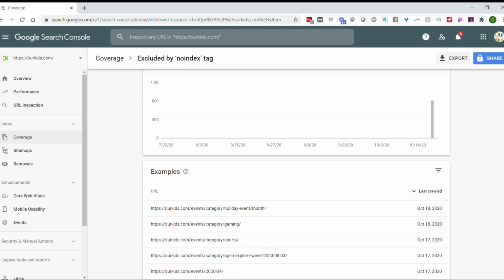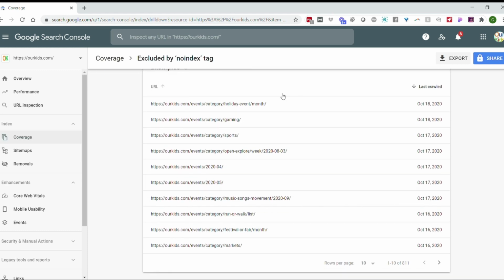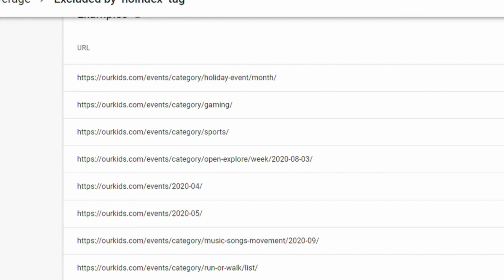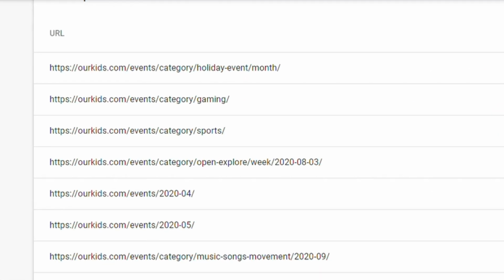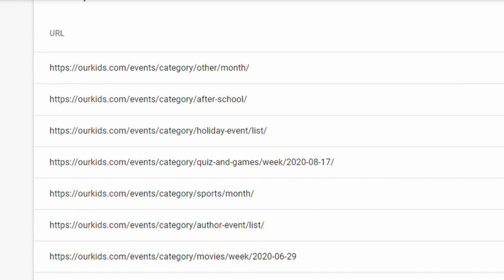So we'll take a look here just as an example at the pages having the no index tag. This way we can see, okay, these are the events, so we wanted the events to be excluded. This is good. We want them to keep that no index tag, and all looks good there. So it's likely in this section, as we're looking through, that we can just leave this one.